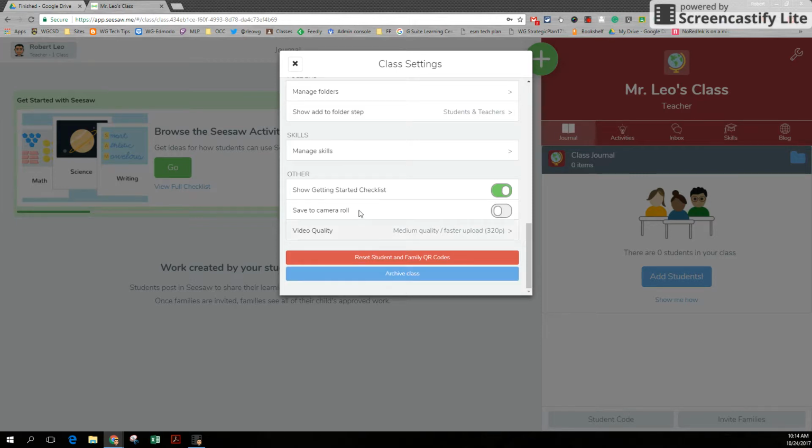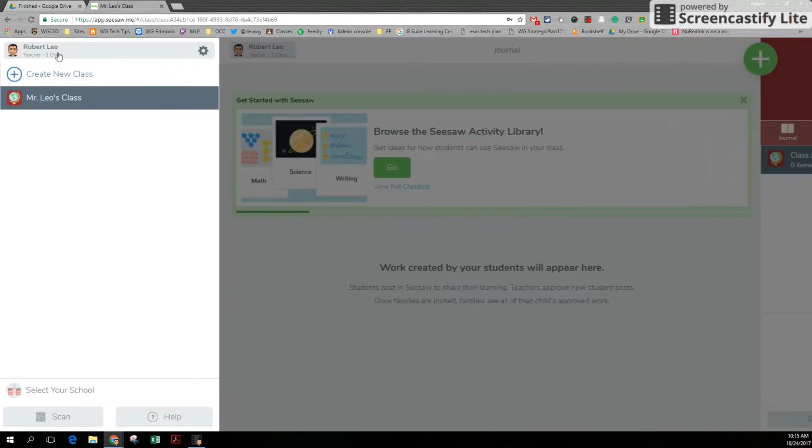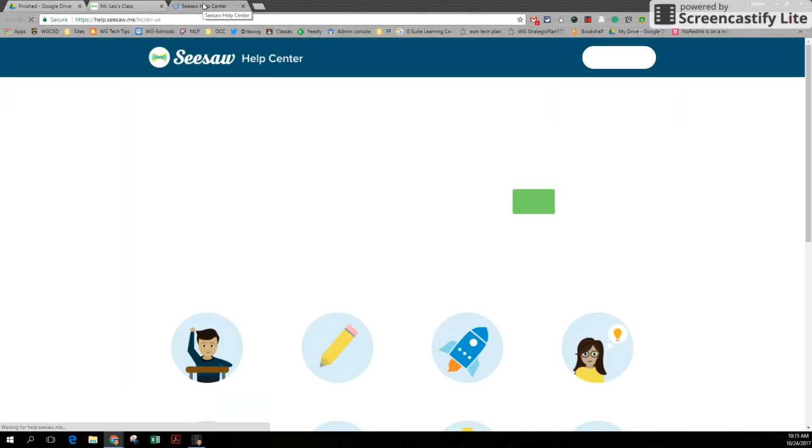As far as all the management stuff goes, I think it's relatively straightforward. The one thing I have to say about Seesaw is they do have a great help section. So if you click on your account and you look at the very bottom of the screen, you can see help. And once you do so and click on it, a new tab opens up.